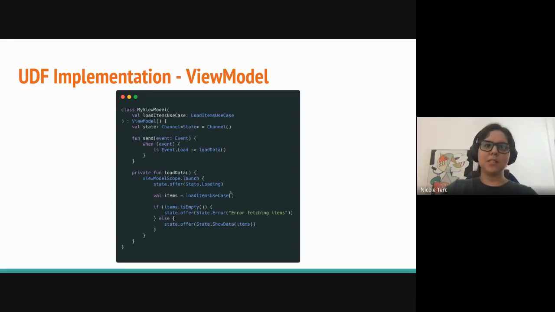Basically, it offers the state to the UI to start showing the spinner because we're doing something, of course. We're going to get the items. And if the items are empty, we show an error. If the items aren't empty, we just send that information to the UI. Pretty straightforward, pretty simple. If you apply this pattern, you end up with a really nice, clean implementation of your view models. You end up with really easy to follow streams. And if you apply the SOLID principles perfectly, this is enough for you. You have a really nice functional application.